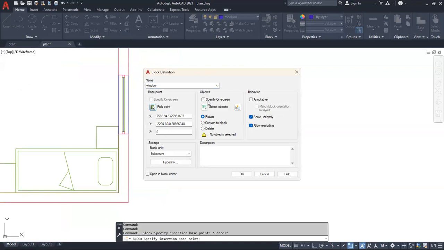Then I will go to convert to block and I'll tick mark it. The rest of the things, let's say I'm not going to select these as well. I'm just going to say convert to block, check the block units, millimeters, and I'm going to say okay.